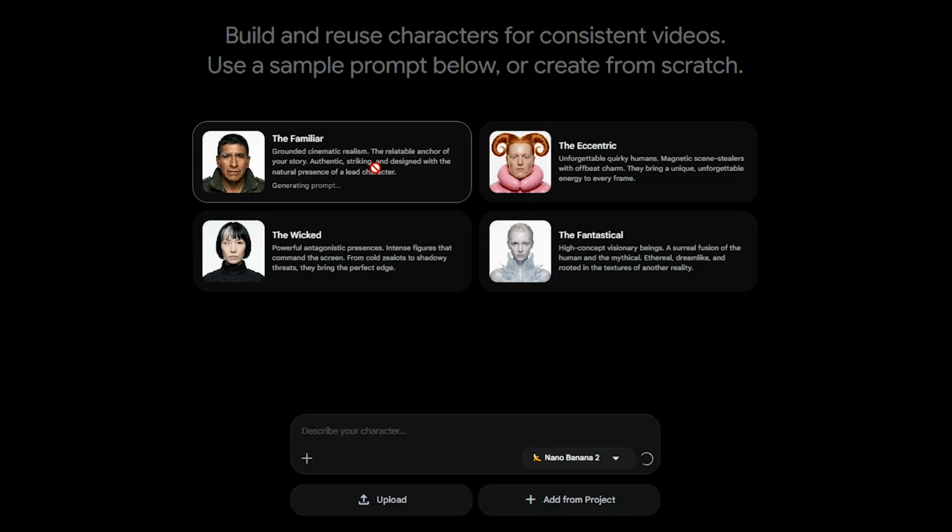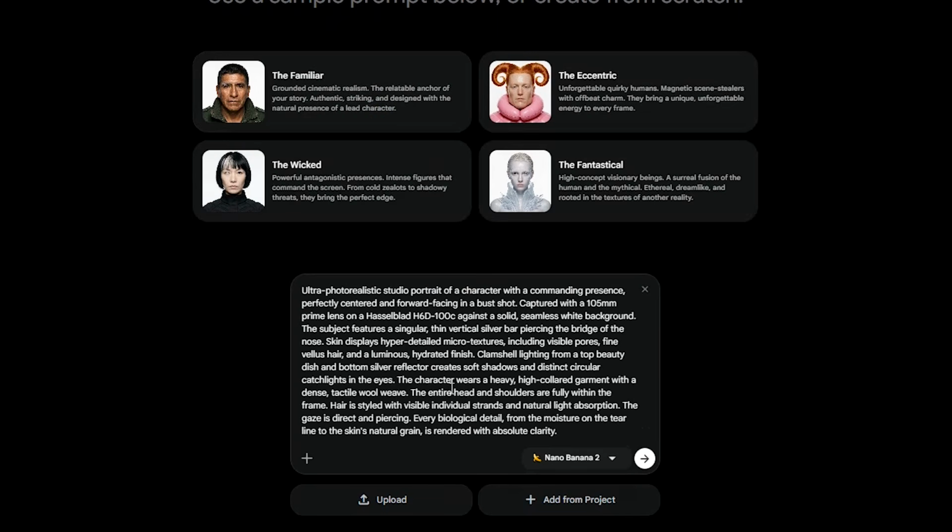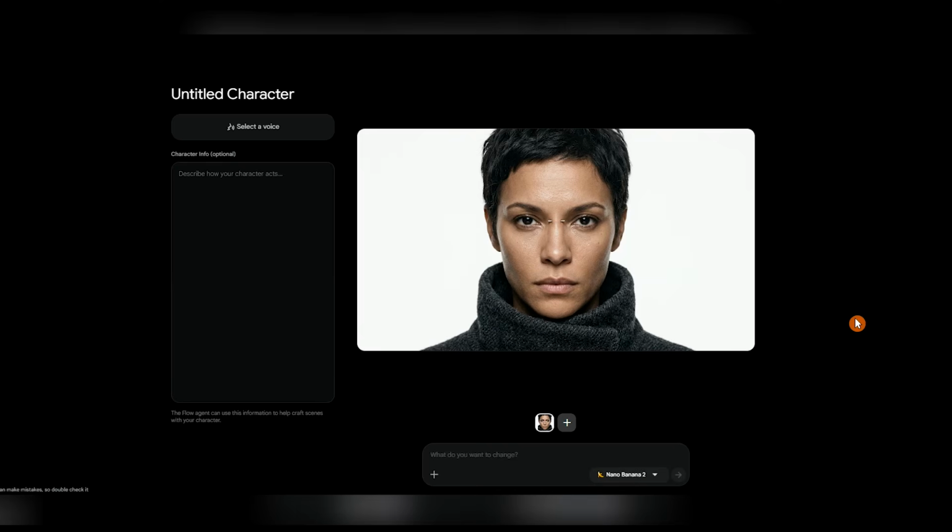To create a character, you have 4 options. First one is using the built-in templates. Every time you click a template, it generates a new prompt and a completely new character.